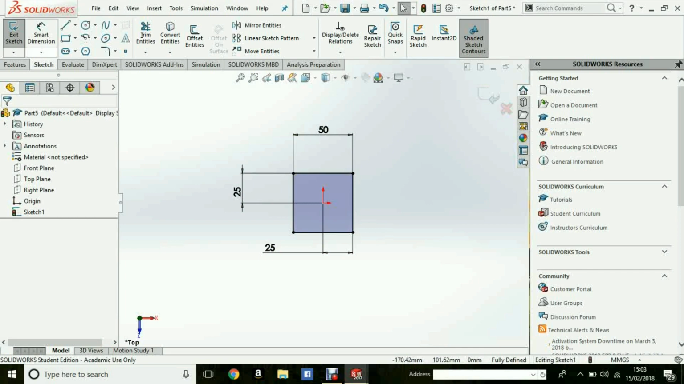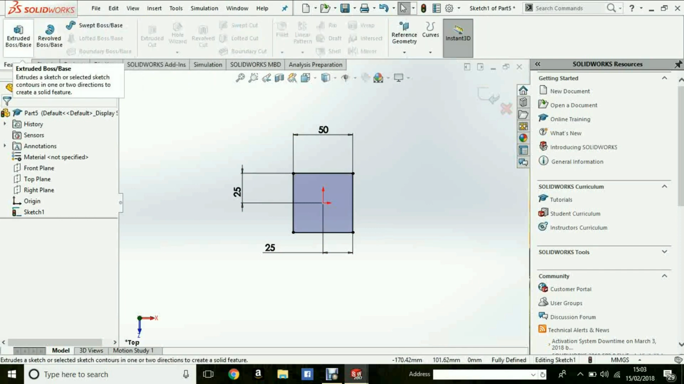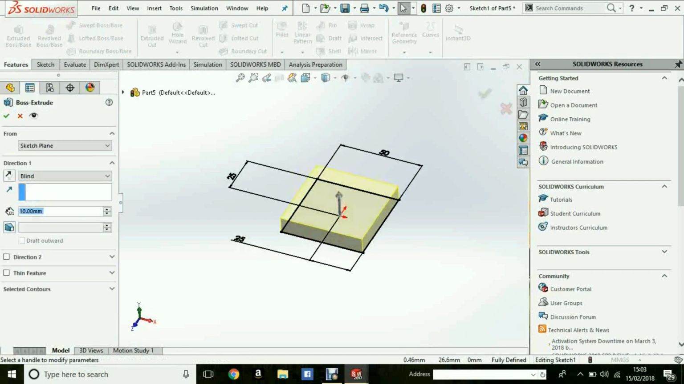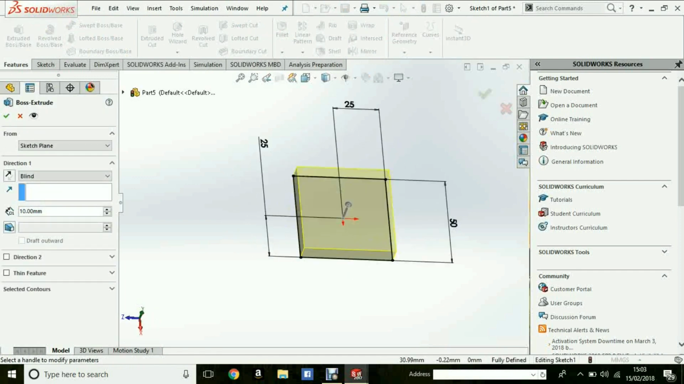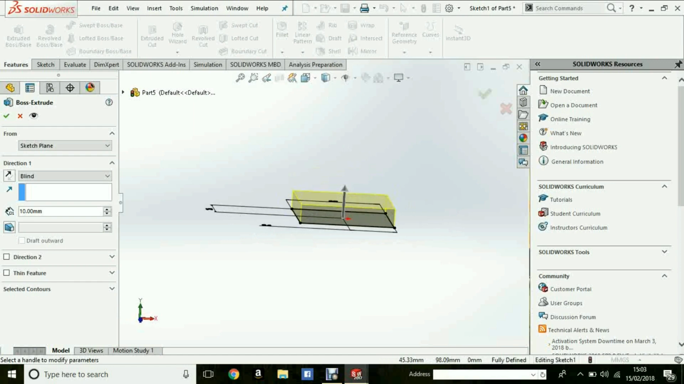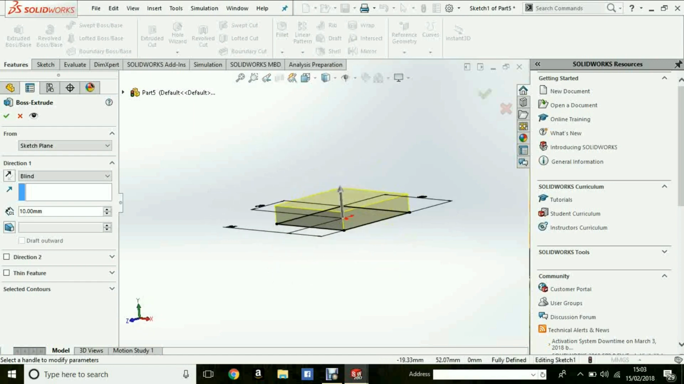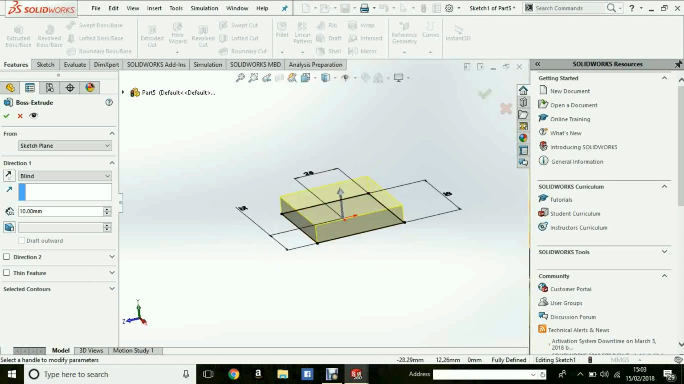So what we want to do is click onto Features and Extruded Boss/Base, and we can straight off see that it's giving us a view of a 3D object. So extrusion allows us to create a 3D object which is being extruded from our sketch to a certain height.